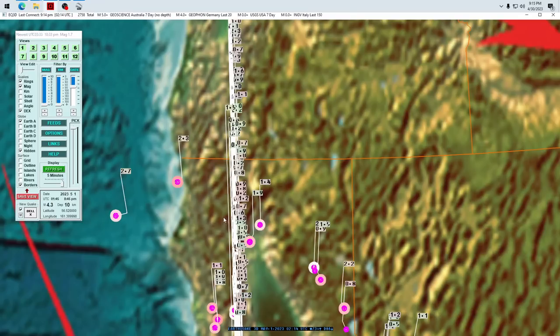So Northern California, we keep an eye on it. It's pretty rural up there. Humboldt County, the weirdos and all the hippies.